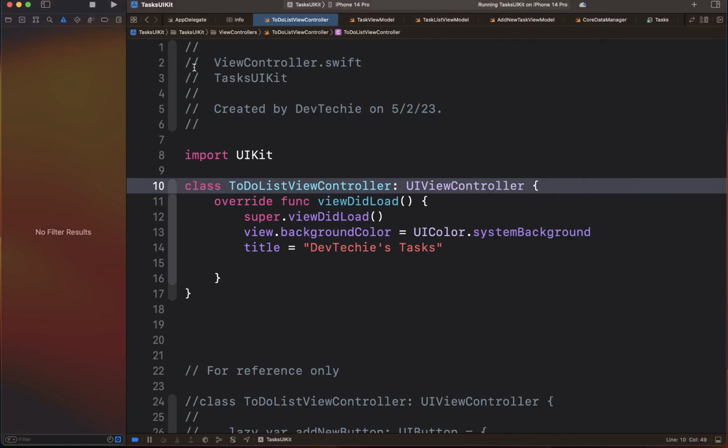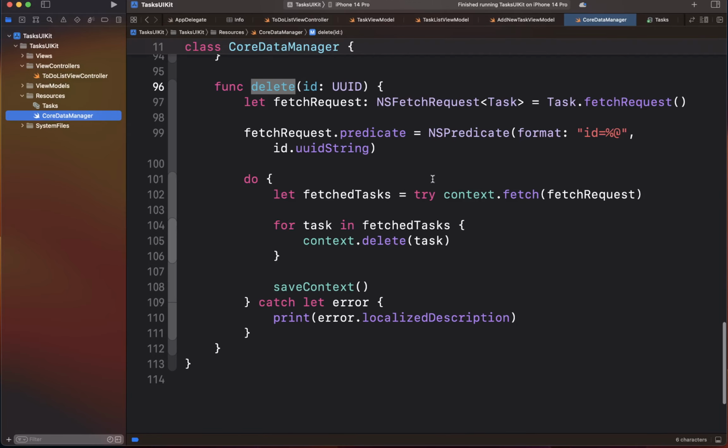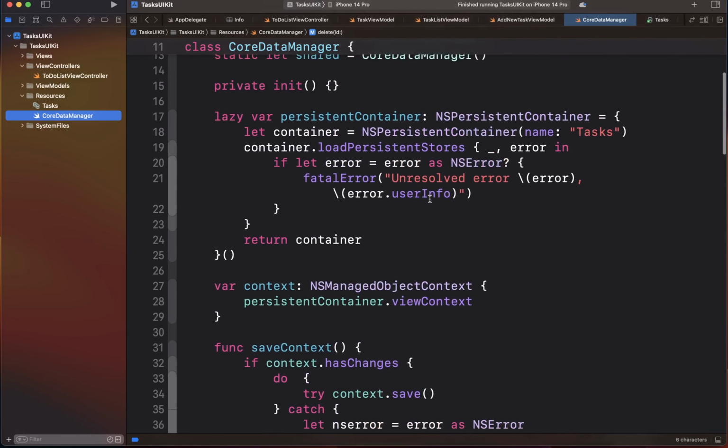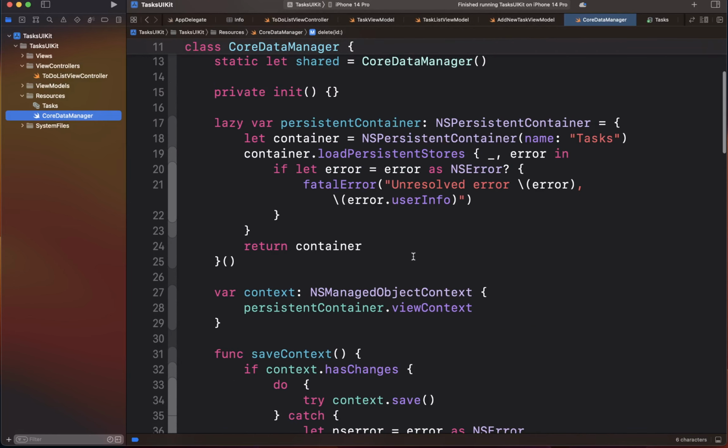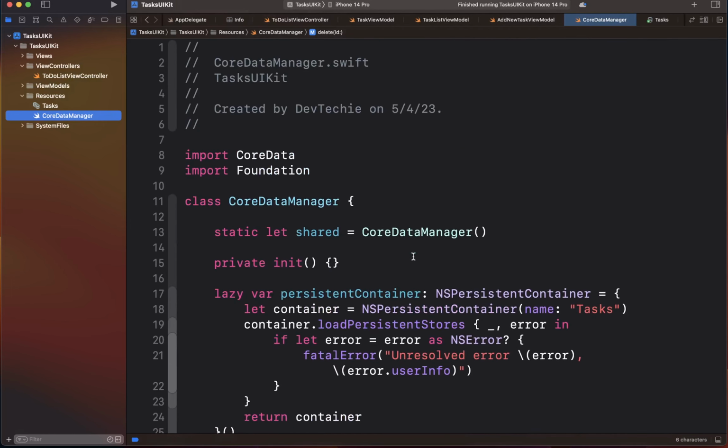Okay, all right, so with that, we have reached the end of this video, where we actually were able to not only learn how to create a programmatic UI, but also we were able to test the core data manager that we have put together in the last few videos and make sure it's functioning fine and doing everything that it needs to do.